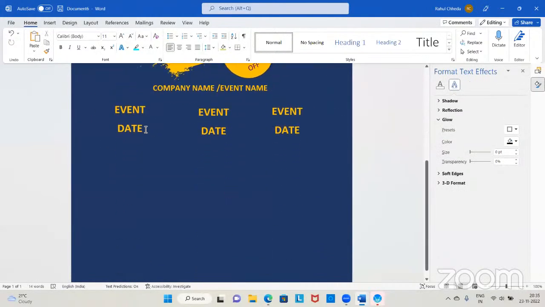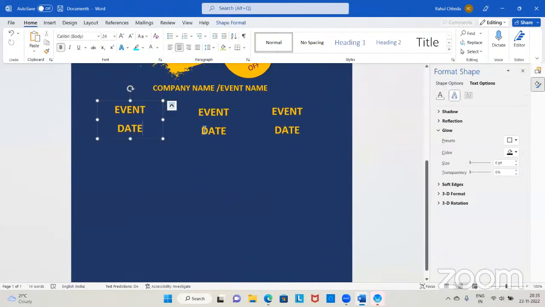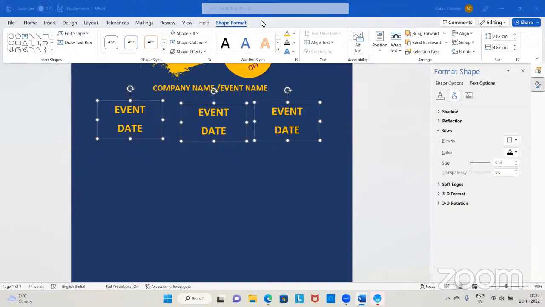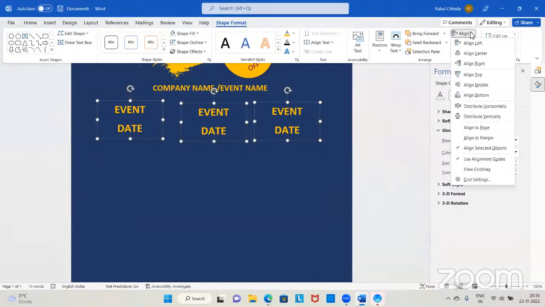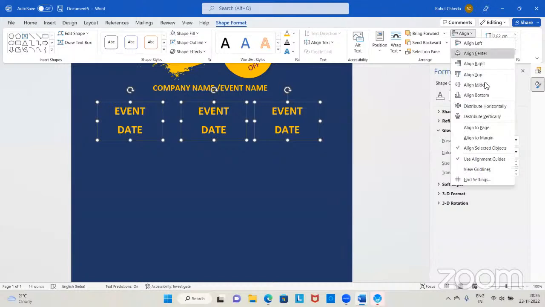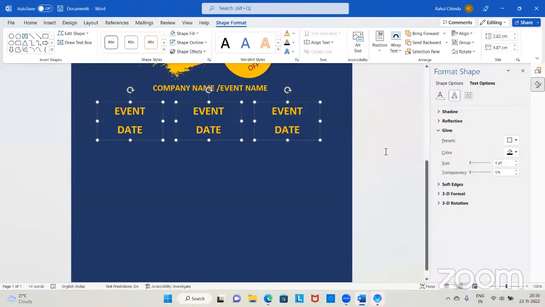Now I can use the arrange option. So select all three boxes together, and you can go to shape format. In the shape format, you have the align option. In the align, we select align middle, and then we select align and select distribute horizontally. So the spacing between all three of them remains the same.